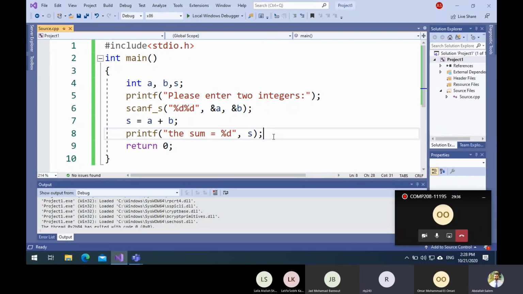Next, you need to compute the difference between A and B. We can do the same. We can print the difference. We can write printf the difference equal %d, A minus B. Okay. If you need to compute the quotient between A and B, what should we use to calculate and get the quotient of A divided by B?